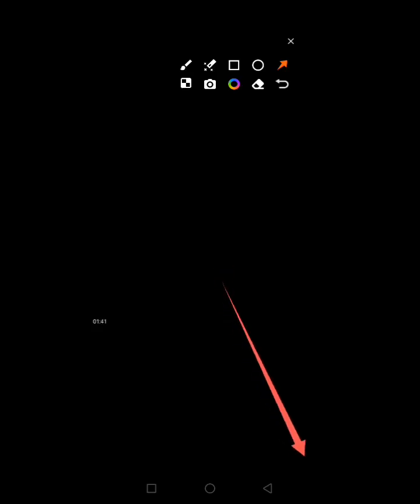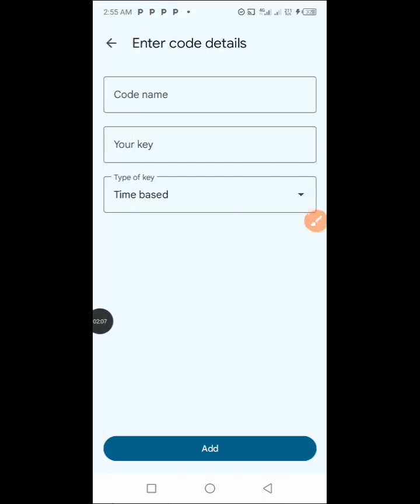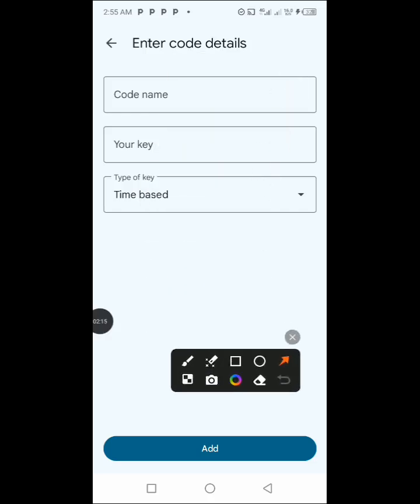All right, as soon as you click on where you have this plus sign at the bottom left corner, it will open up scan a QR code, and it will also open up enter a setup key. So just go ahead and tap on where you have that enter a setup key at the bottom. Just tap on enter a setup key, okay? And then you will tap. After tapping on that enter a setup key, it will load up another page, another section where you have a code name, and you also have your key write-up, and also a type of key.